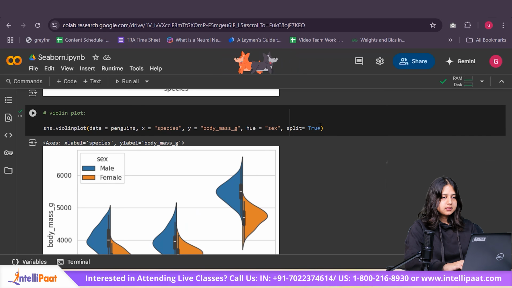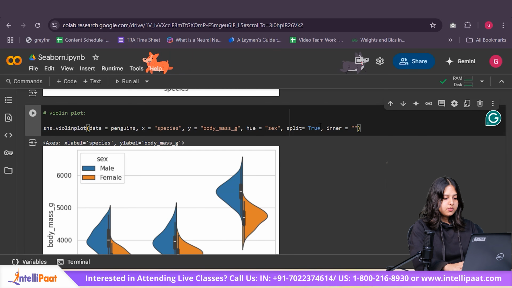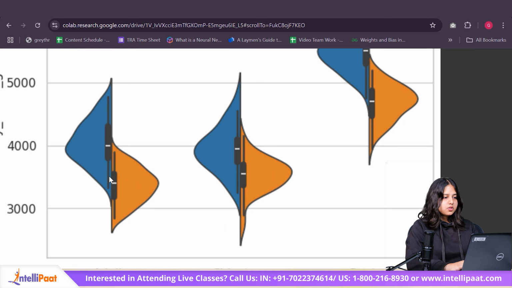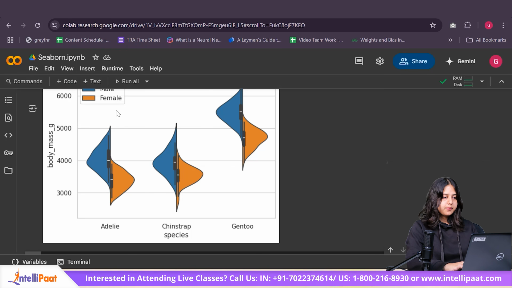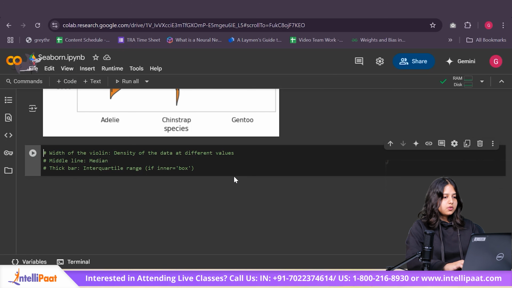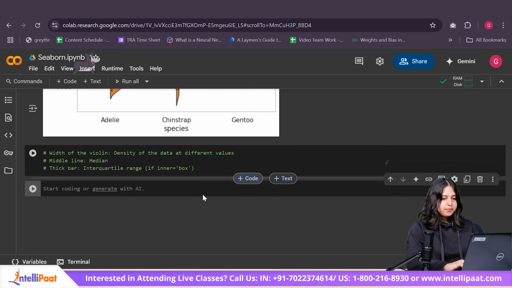Okay, so if I pass inner equal to box, what this is trying to tell us is this particular box over here is basically representing our interquartile range, that is IQR. So the interquartile range is nothing but the third quartile minus the first quartile. Okay. So that's it about violin plot.